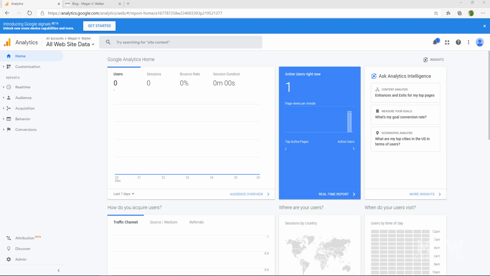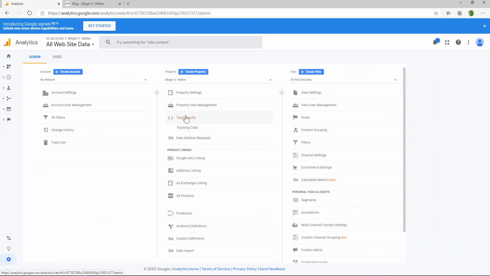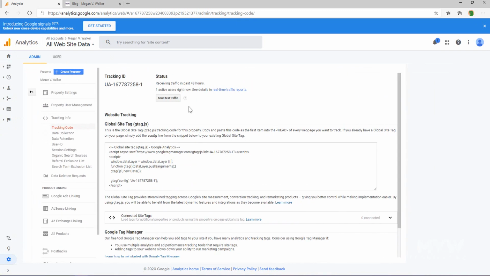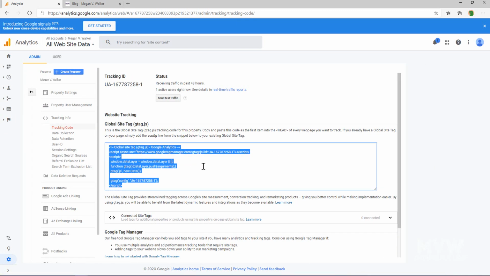So that's how we set up our account. We create the Google Analytics account. We add our website as a property. And then from there, in the admin area we can get to the tracking info, open up the tracking code, copy it, paste it, put it into our site, and then we'll start being able to track visitors.